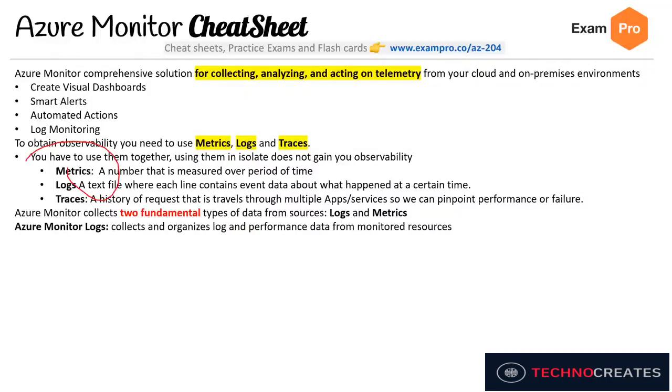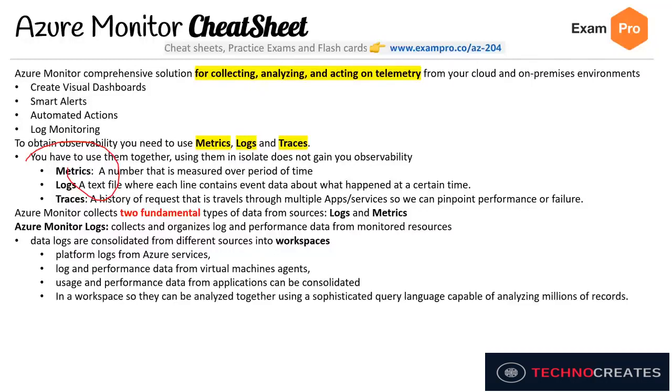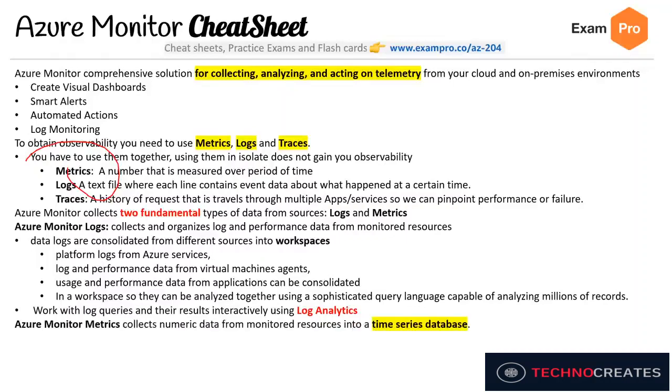So Azure Monitor Logs collects and organizes log and performance data for monitoring resources. Data logs are consolidated from different sources into workspaces: platform logs and Azure services, logs and performance data from virtual machine agents. Usage and performance data for applications can be consolidated in a workspace. They can be analyzed together using a sophisticated query language, which we'll talk about here in a moment, or review, I suppose. Work with log queries and their results interactively using Log Analytics.